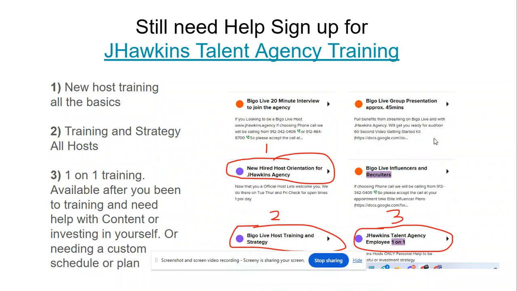All right, for training, we offer all this training for our hosts, which is basically almost every day of the week. If you're a new host, you can sign up for the new host orientation, or you need to get a refresher. Or even if you have some points and stuff that you might want to talk to help some of the new hosts, you're more than welcome to join in for these trainings so that we can get the new hosts all on the right page. So we also have the regular training, which is the Bigo training and strategies. And then we also offer one-on-one training with a manager.